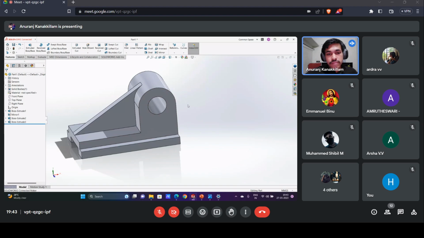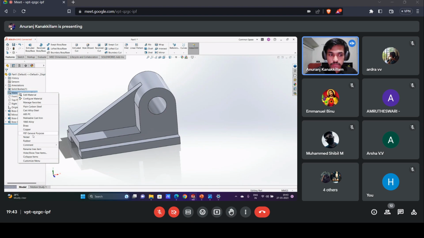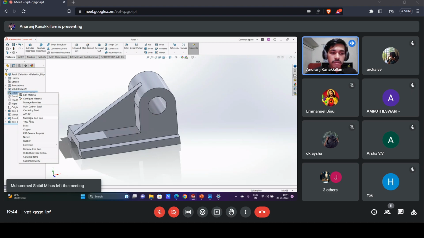And when we are drawing, of course, we should give a material. We can see that here they are asking for material. It's not specified. We can right click here, and we have a number of options available. Mostly used parts: plain carbon steel, cast alloy steel, ABS, then cast iron, aluminum, brass, copper, general purpose material, nickel, rubber.